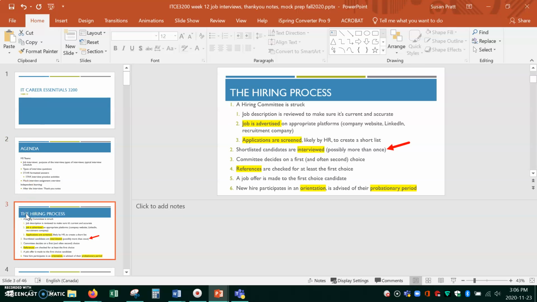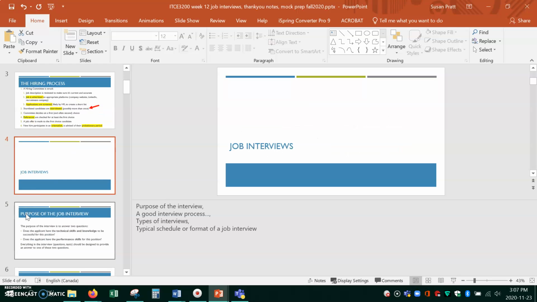So again, for these last few weeks of the semester, we've been talking about the hiring process. Once you've made it through the applicant tracking system and your cover letter and resume has been selected, you'll get invited for a job interview where they'll evaluate you further to make sure that you're a suitable candidate for the job and that you have fit with the company.